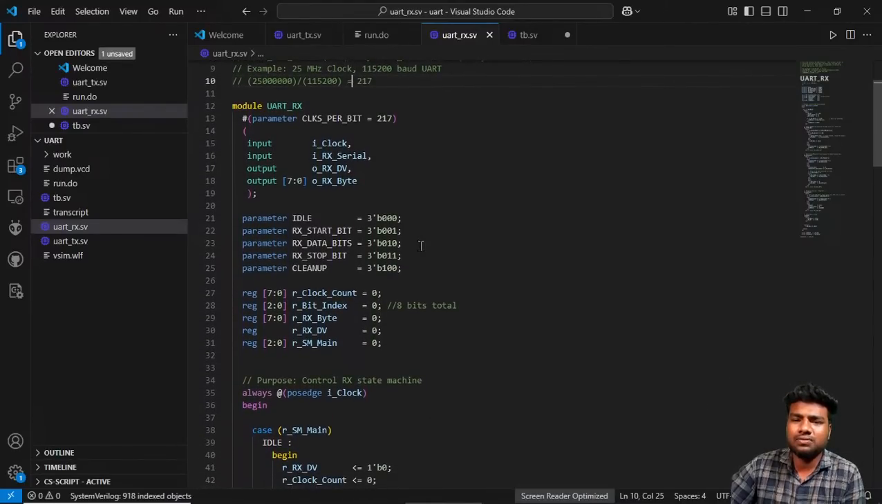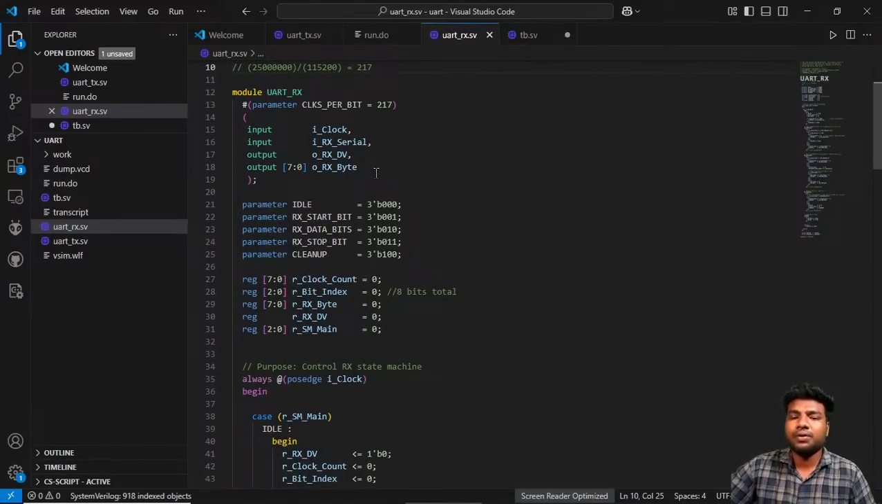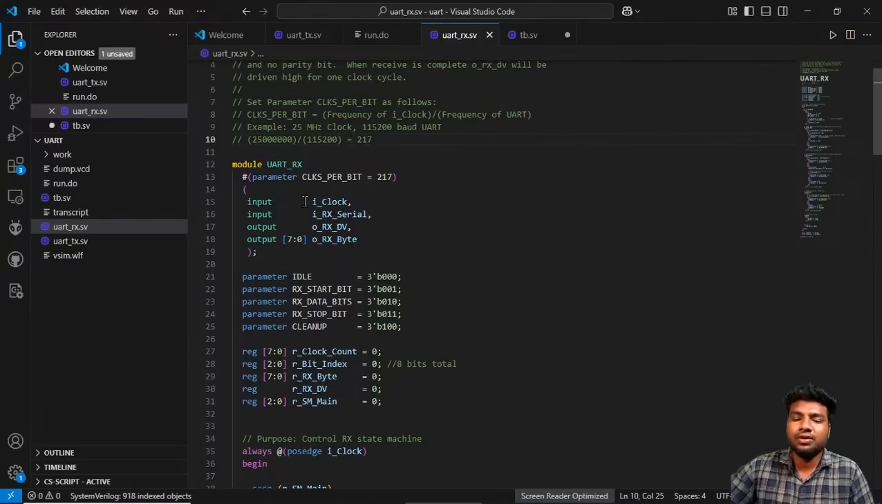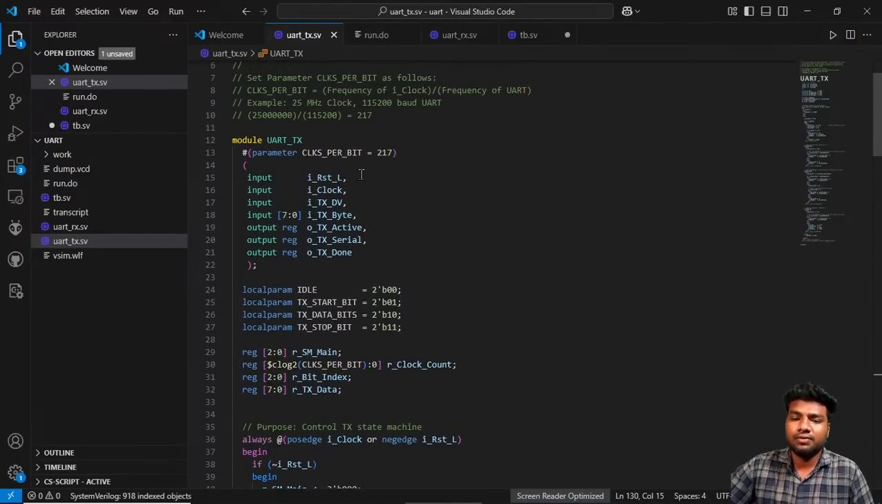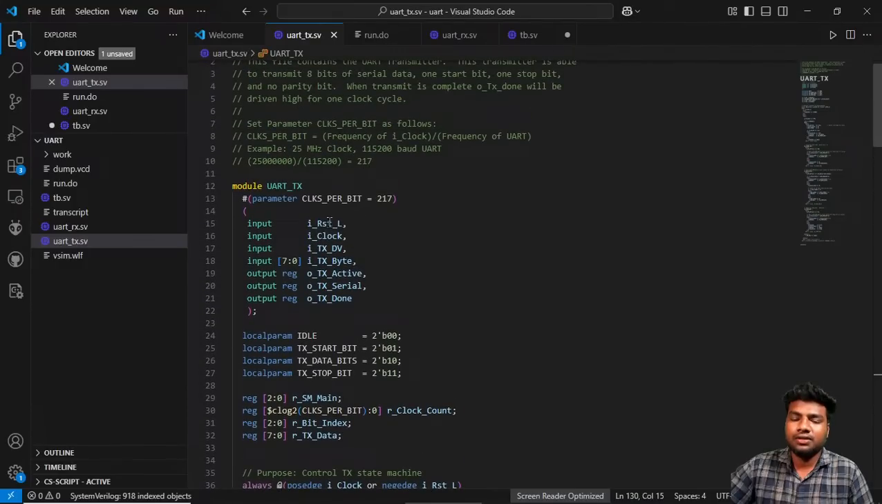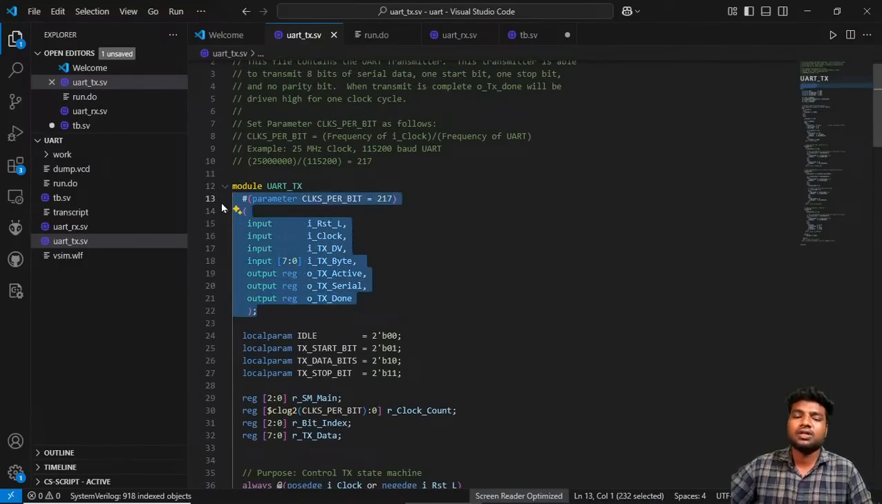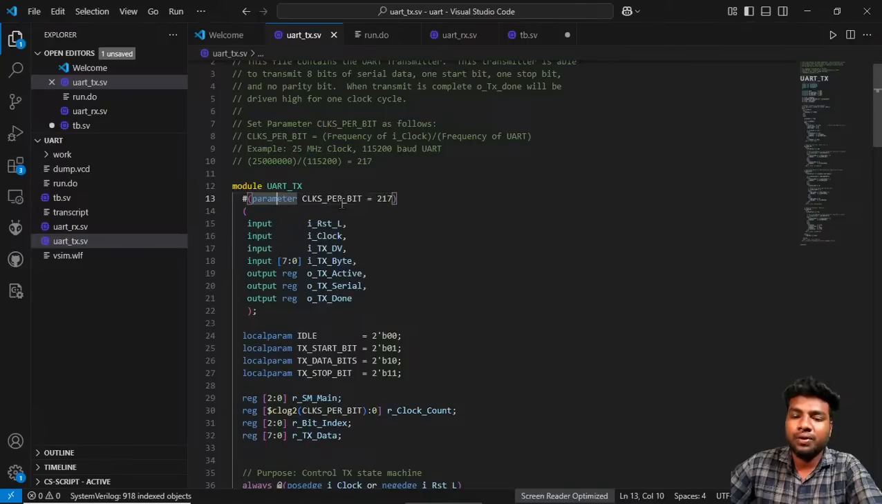And then these are my input signals for the receiver. Firstly I'm going to show you the transmitter part. This is the UART transmitter. For UART communication we have to write two codes, a transmitter code and a receiver code. Here is the transmitter input and output signal port list. I'm using a parameter, clocks_per_bit, equal to 217.